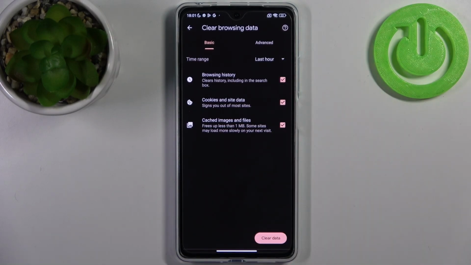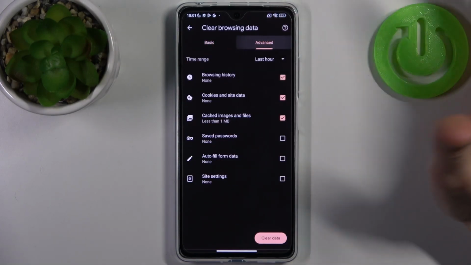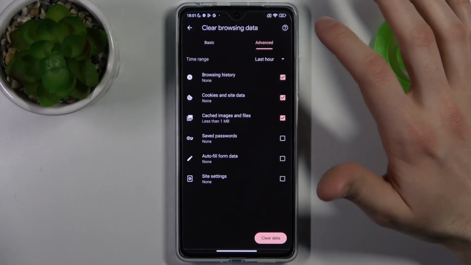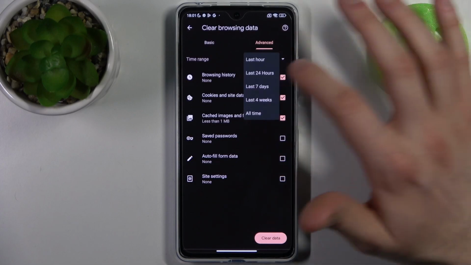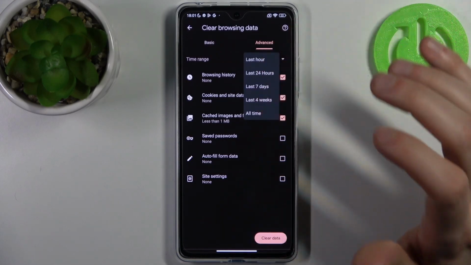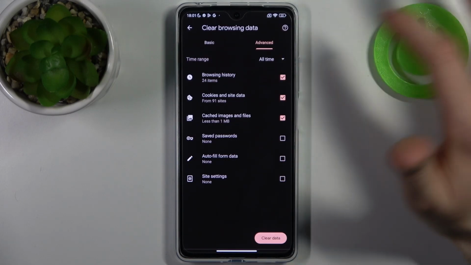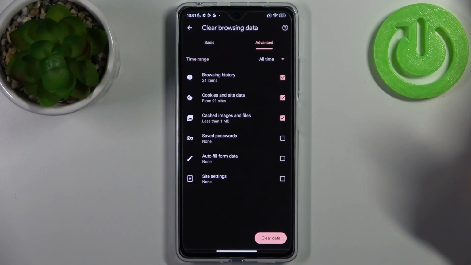You can clear your browsing data in a basic way or in an advanced way. So let's do it in the advanced way. Here you have to select the time range. Firstly, it could be last hour, last day, last week, last month, or all time. Then you can select which data formats you want to delete.